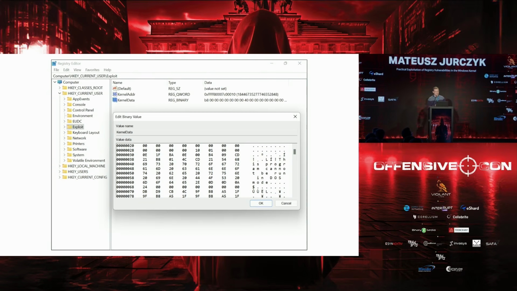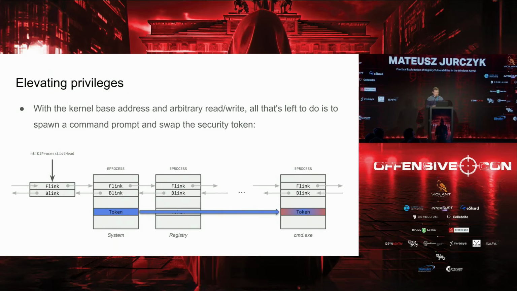So here is the final outcome of all of this. We get what we wanted, which is a key that has two values, and you can see that in the kernel address here, I have specified the base address of the NTOS kernel image, and then we open the kernel data value, and inside of it, you can actually see the PE headers of the kernel image. So it works as intended. And having this primitive, there will also be a demo.